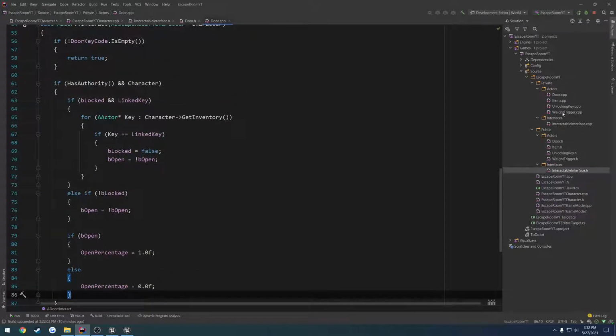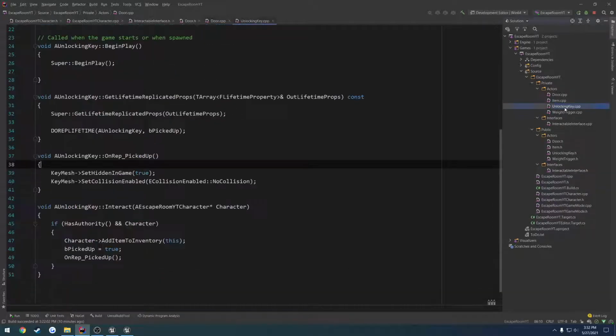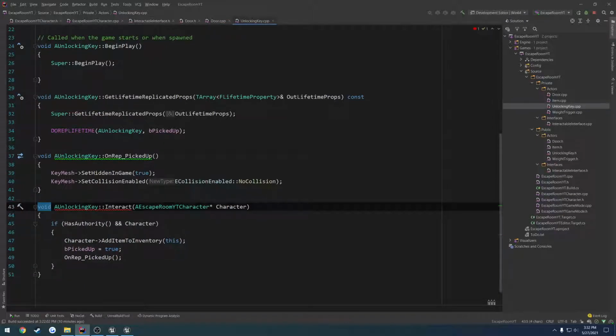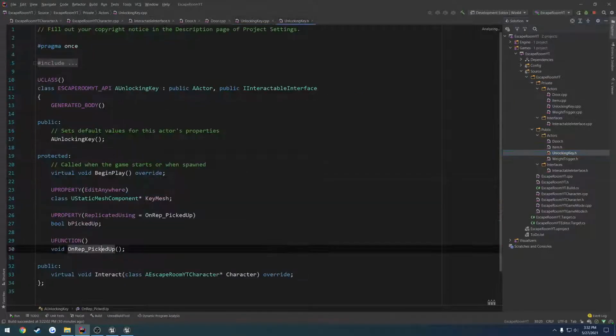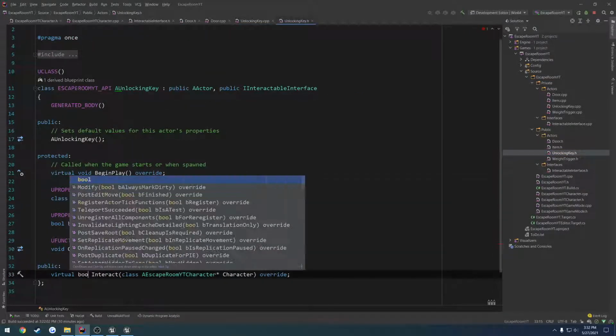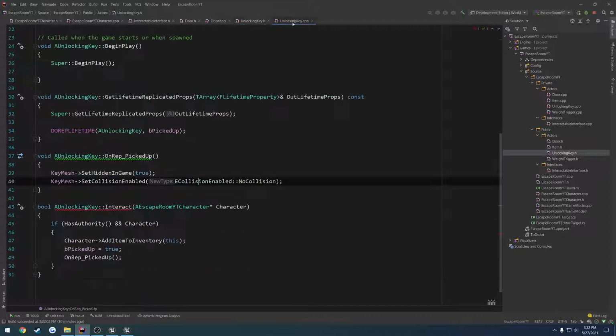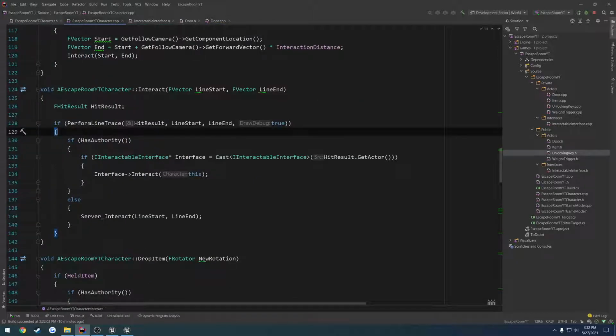I don't think there was any other place where we had, yes, we do have the interact here on the unlocking key as well, so we're going to change that to boolean. Open up the header for the unlocking key and change that to bool as well. And we're just going to return false because we don't need to do anything with it. Okay, now that we have that, let's go to our character.